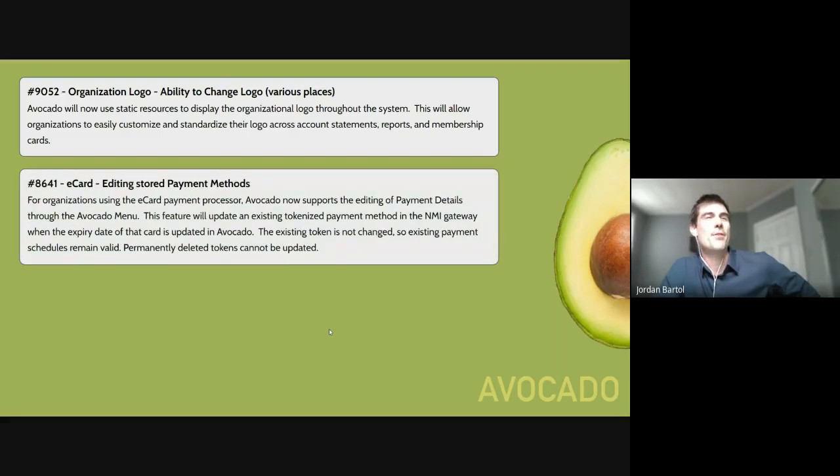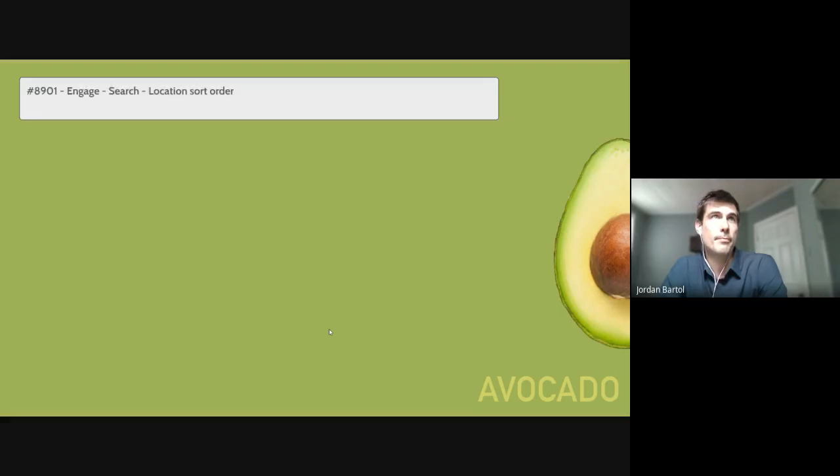Next up, another change of direction, talking about payment methods. We've been making a lot of changes to payment methods. We've given you more control over when you can edit payment methods, deactivate payment methods. This continues in that spirit. This is specific to eCard, so only those of you using eCard in the NMI gateway. We are now allowing you to edit stored payment methods. And more details about that if you're using eCard.